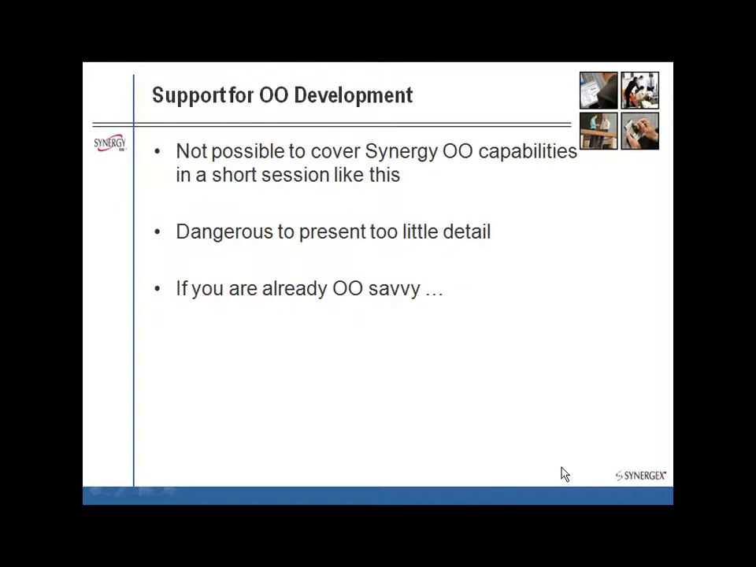It's simply not possible to try and cover all of the OO capabilities of Synergy language in a single session like this, so we're not even going to try to do that. Presenting too little detail about OO is dangerous. However, for those of you who may already be comfortable with OO techniques, I'll show you just a little peek at some Synergy OO syntax.